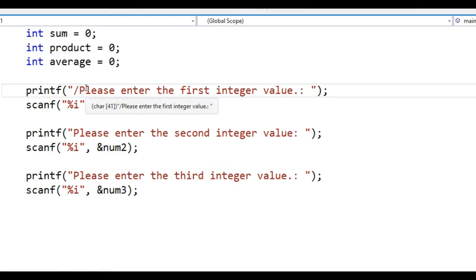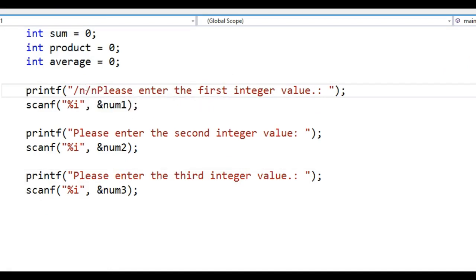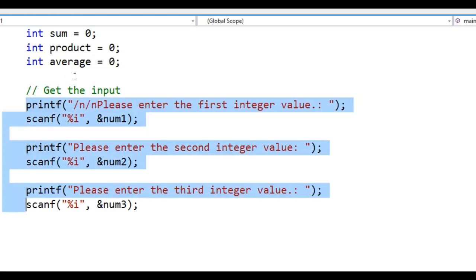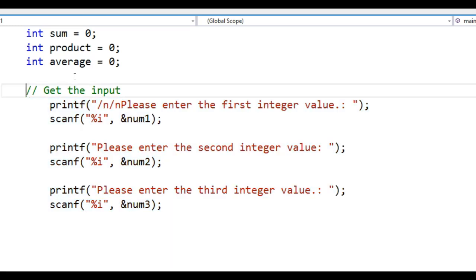I didn't like that being right at the top of the screen, so I can use an escape sequence, which is the \n, and that creates a carriage return or a new line. So I'm going to assume right here, place a comment in the code that says get the input, because that makes sense. And notice white space and indentation are just for readability only.